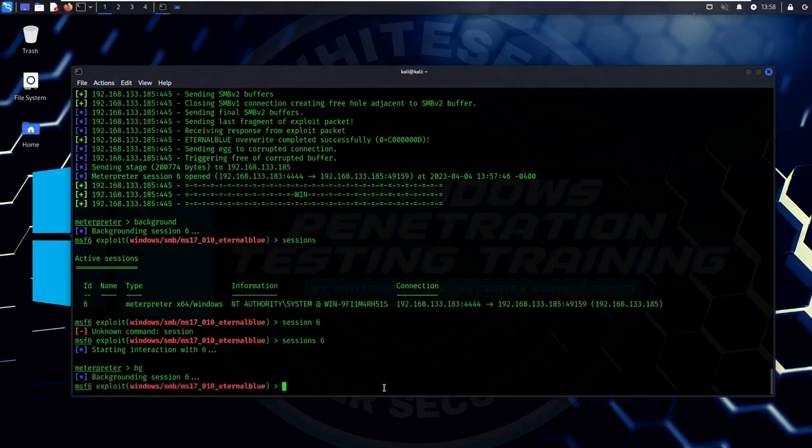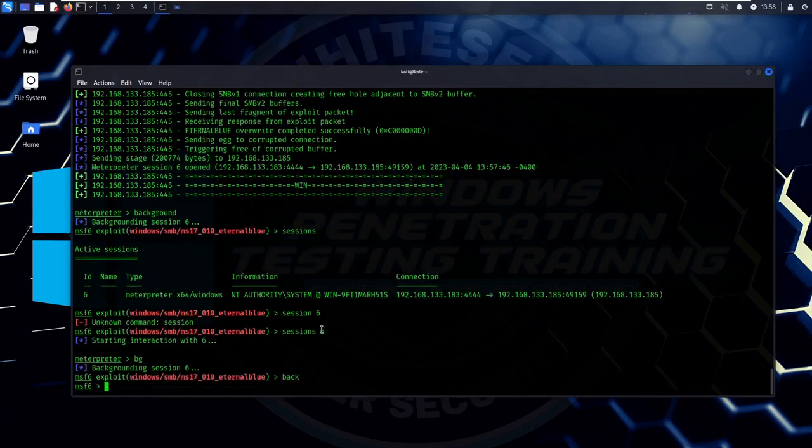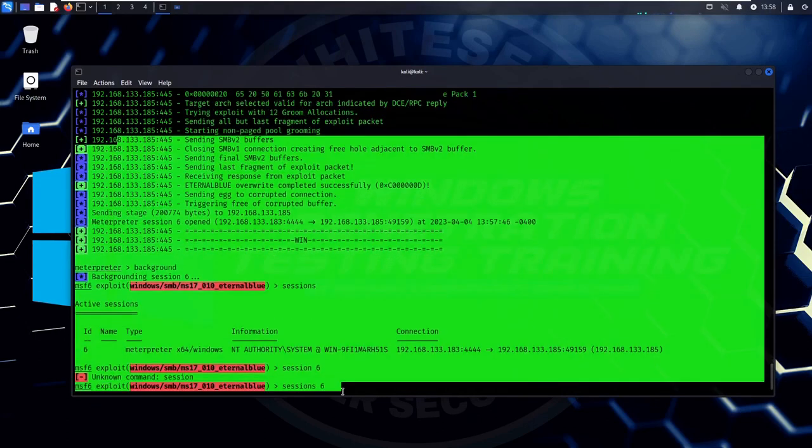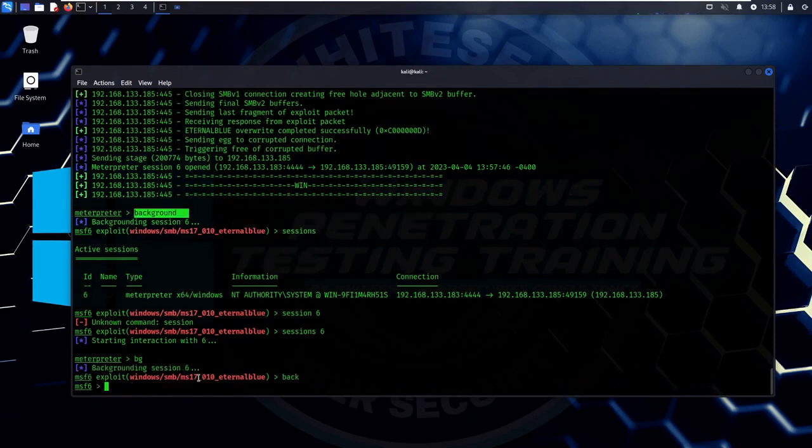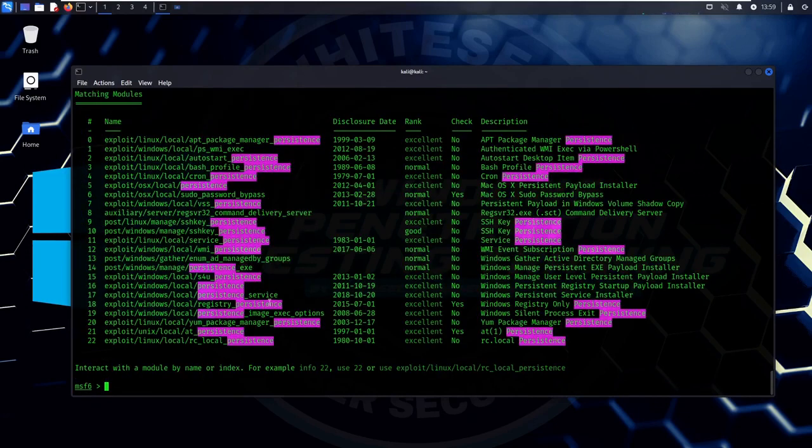Now let me use this persistence module. First you need to hack the system, then follow the persistence step. I just attacked this system, hacked it, and got the connection here. Then I backgrounded the session and am using another module. Now let me search for persistence. Which one do I need to use? Let me use this one. Just type use 16.